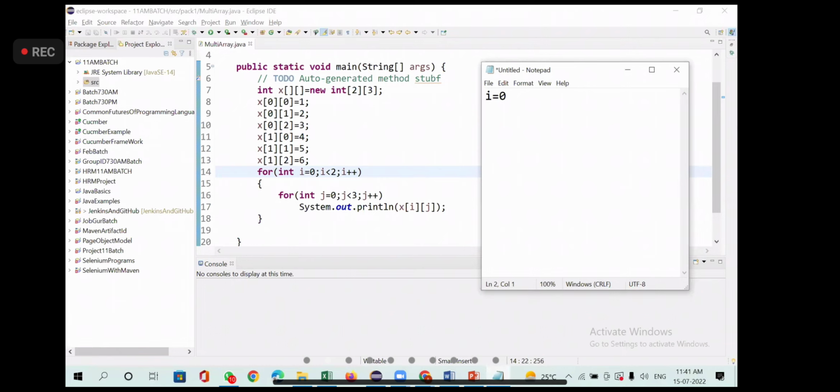Value of I is what? 0. Now value of J is equal to what? 0. 0 less than 3. Condition is true. So what will it print here? What I'm saying? X of I of J.